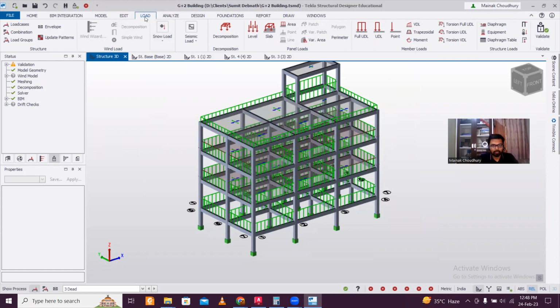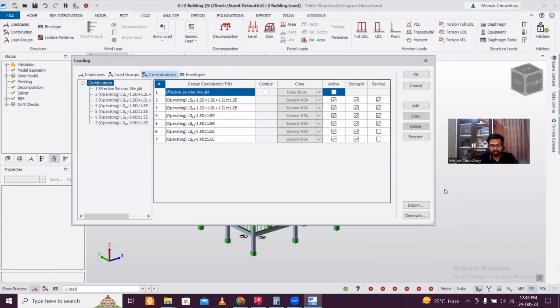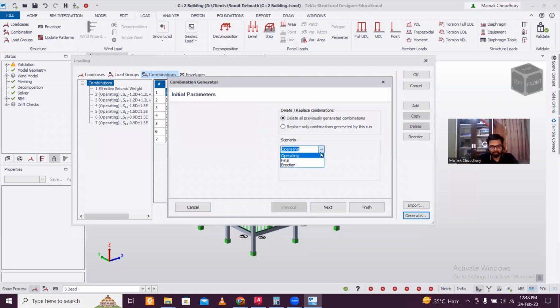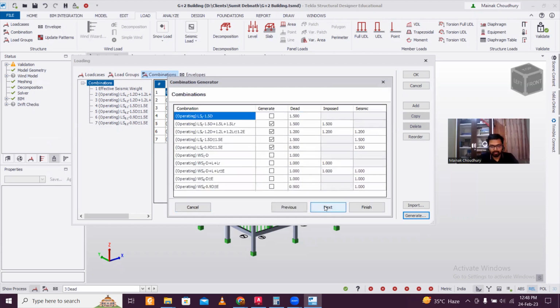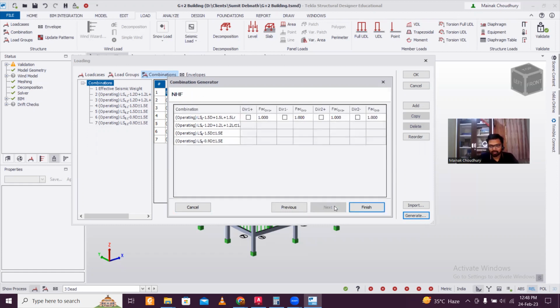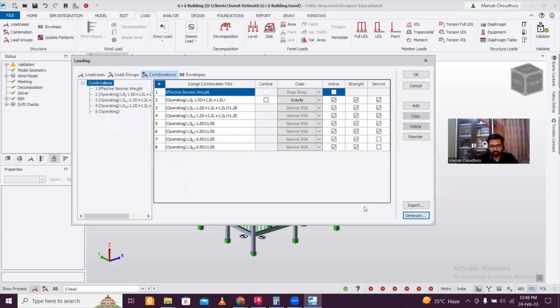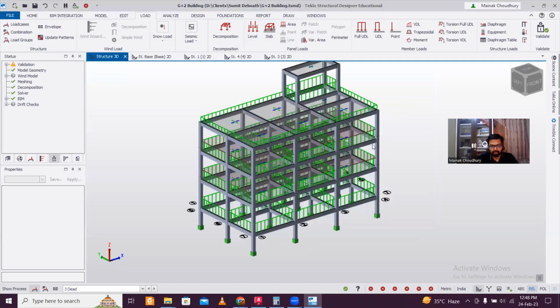Then we'll go to load and load combination, and click on generate the load combination. You can ignore this working stress load combination also. If you're wondering what this is, in Indian code there are two types of load combination: limit state, which we are currently using, and earlier you used the working stress method, which is this. With working stress, the sections will be heavier and less economical but safer, I guess. The notional horizontal force we don't want to add. We will just click on finish and click on OK.